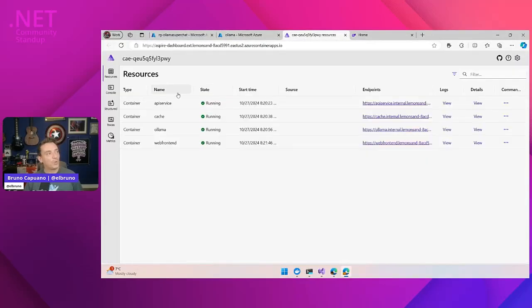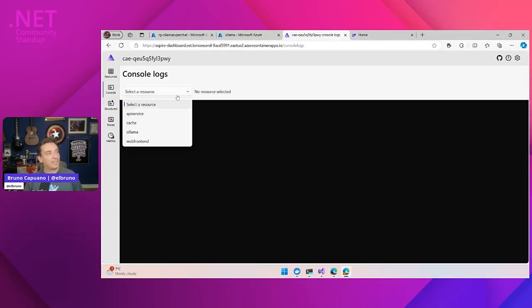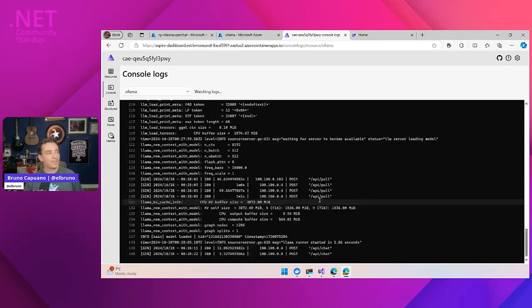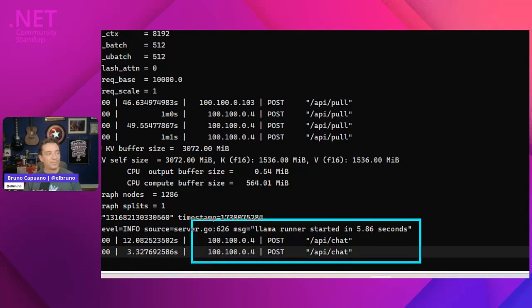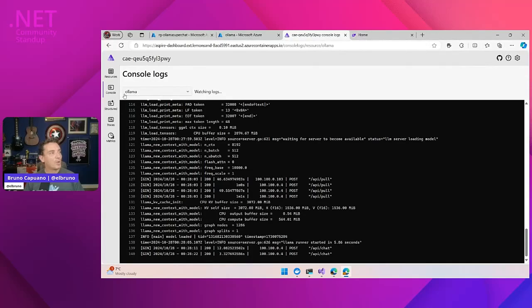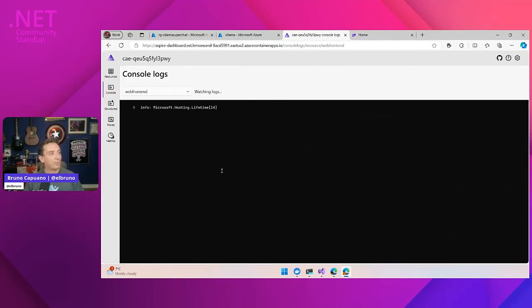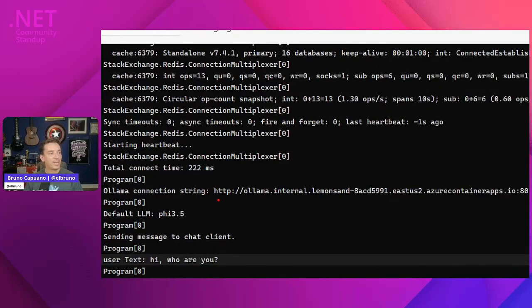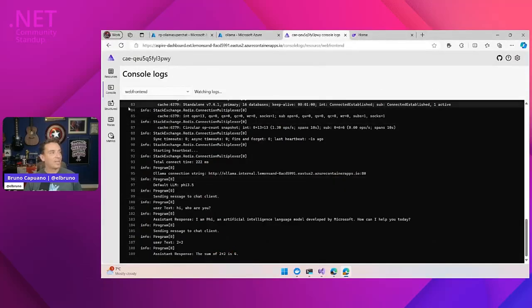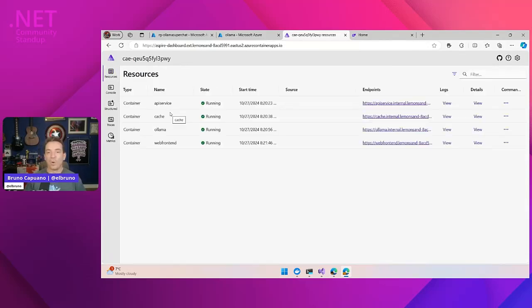If we go back to the console and take a look at the Ollama service, we will see the two chats that we have here. It took 5 seconds to start the model running well. If we go to the front end, we will see the connection string with the full URL to access the model that we have, the questions and answers, everything running here. And of course, everything managed, deployed, and working in Aspire.